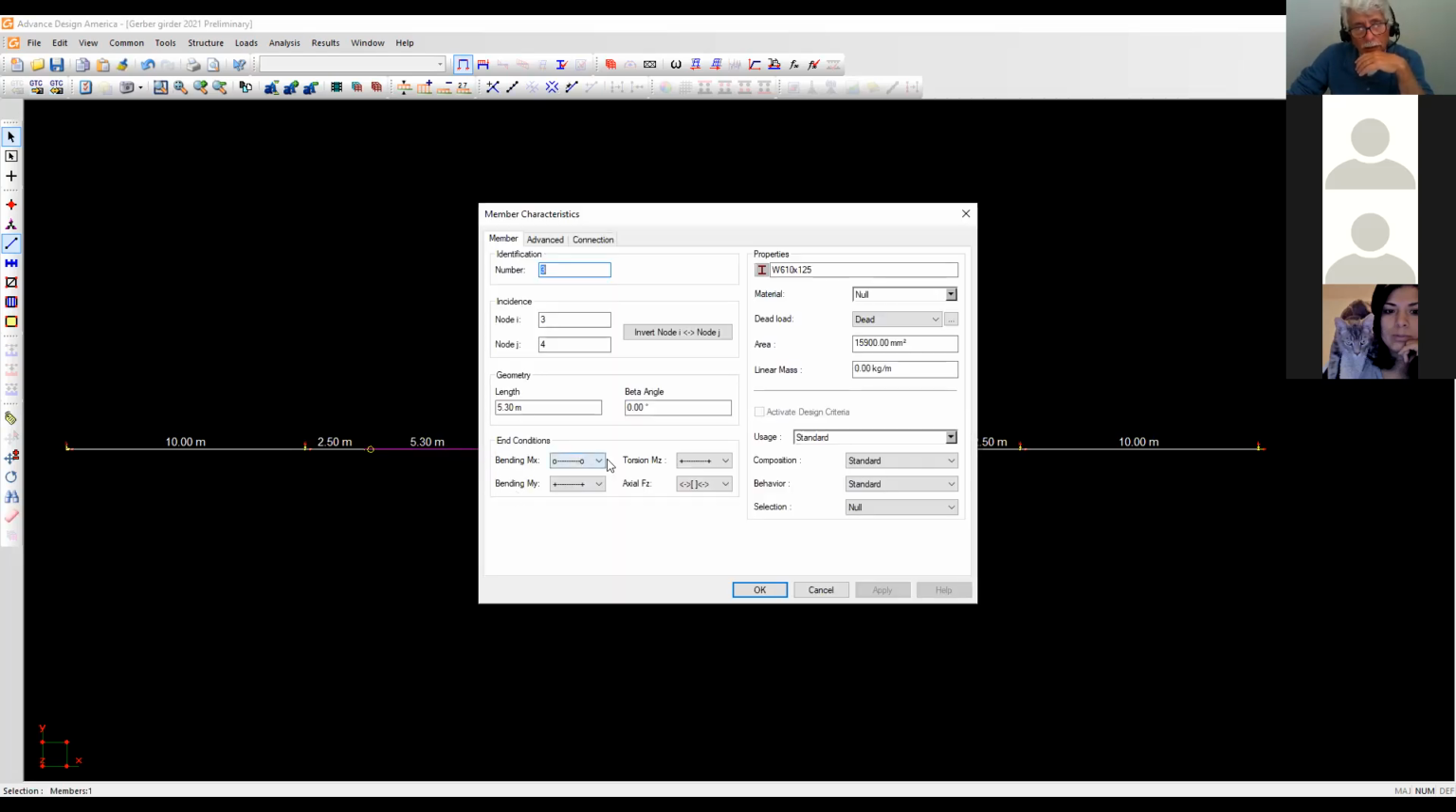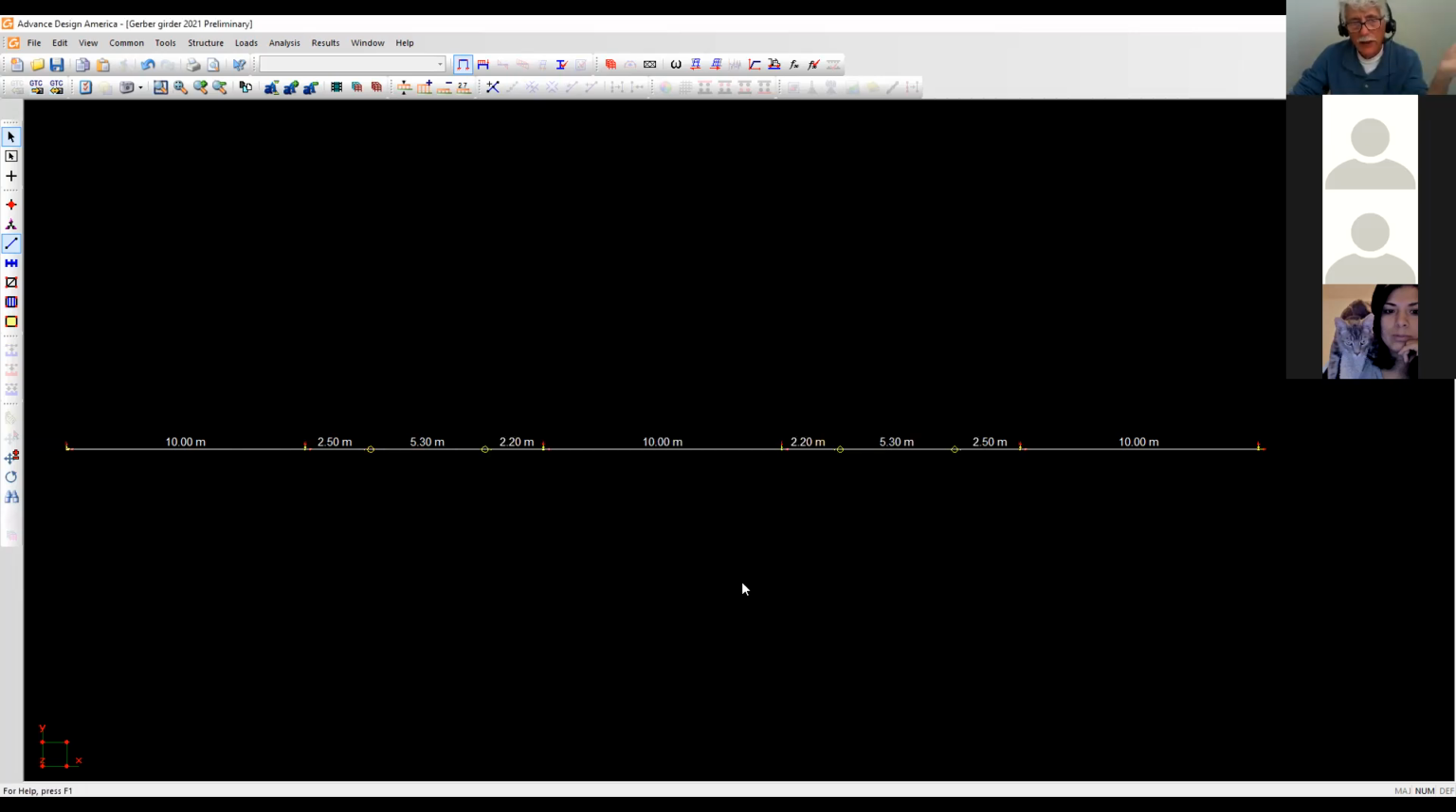And here under bending moments, what you're going to see is a plus sign. So you're going to go down to where it's a pin, and you're going to pick that one, and that's how you create the pins on each end of the member. And you're just going to press OK, and that's done.